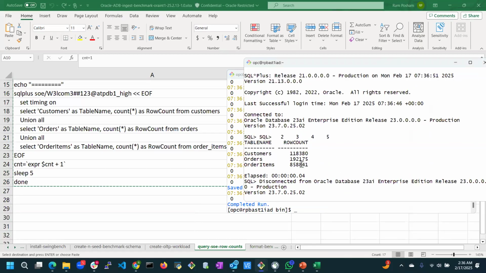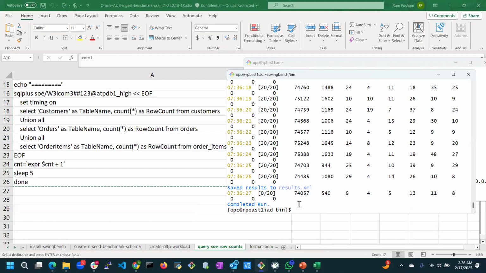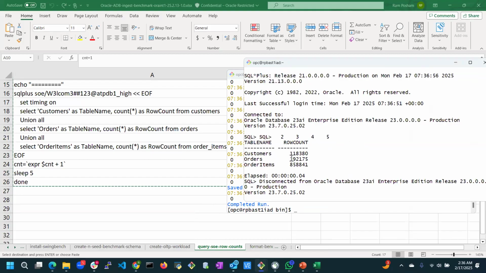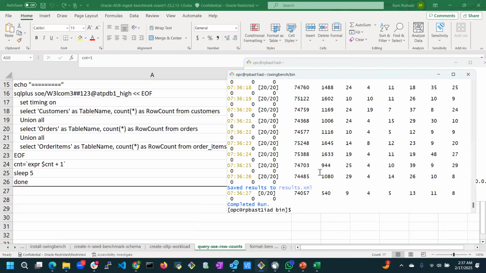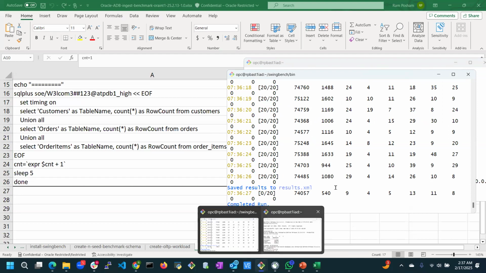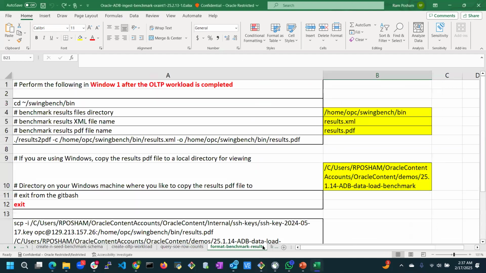While that benchmark is going on, you are supposed to go to this window and see how the number of rows were increasing. Actually, that was the idea, but sorry, I missed that. So while this benchmark is going on, you can just go to the second window, run these commands and see for yourself how the rows are increasing, all right? So that is completed.